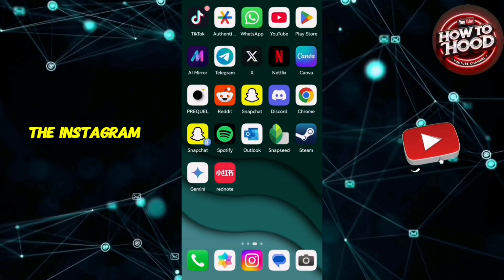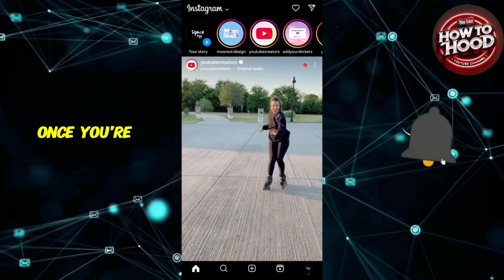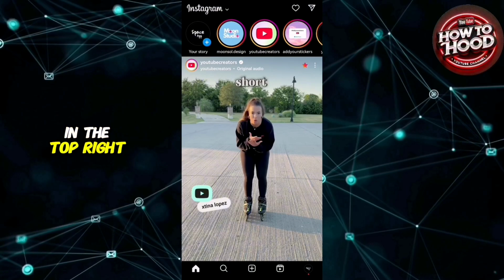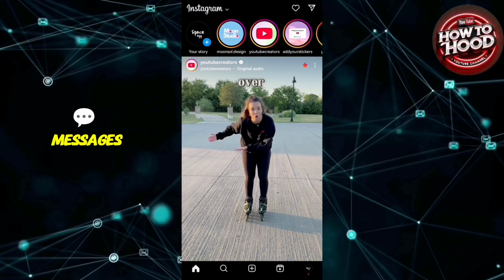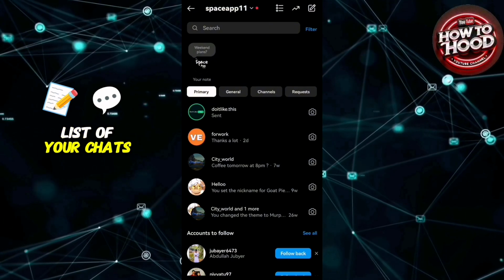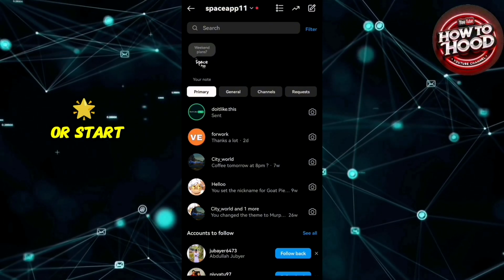Start by opening the Instagram app on your mobile device. Once you're in, tap the message icon in the top right corner to access your direct messages. Here you'll see a list of your chats. Select an existing conversation or start a new one.